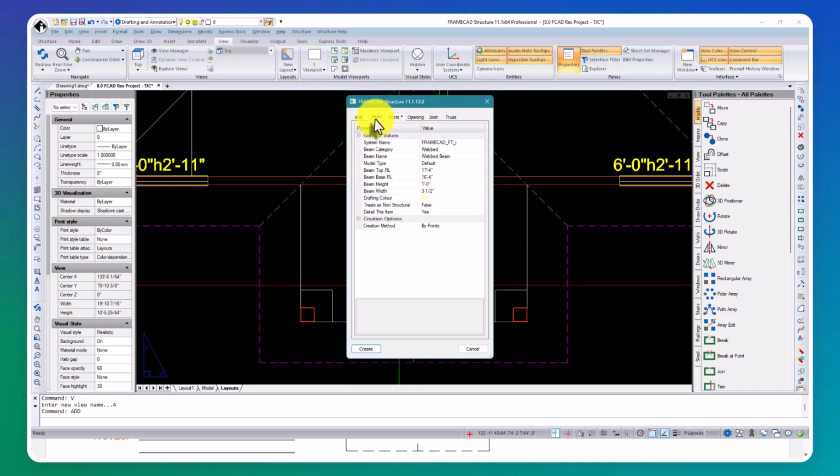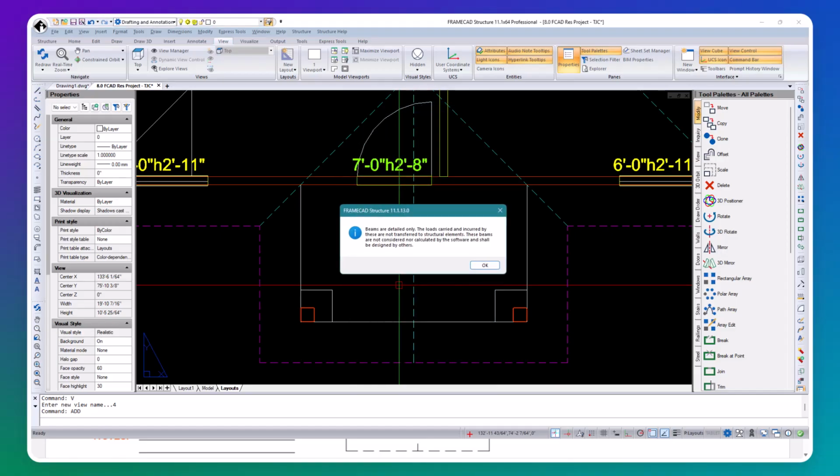We'll go to the beam tab. FrameCAD FTI, webbed beam, model type. We're going to choose M6350S 43 mil 50 KSI. Top of the beam is at 17 foot 4 inches. Base of the beam will be 16 foot 4 inches for an overall height of 1 foot, 3.5 inch beam width, 5 points, and we'll hit create.